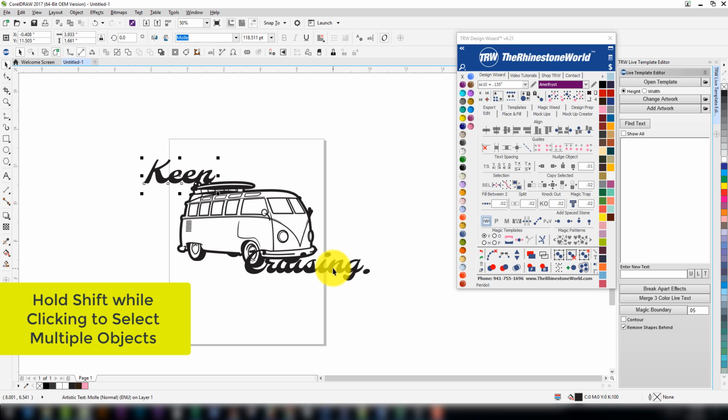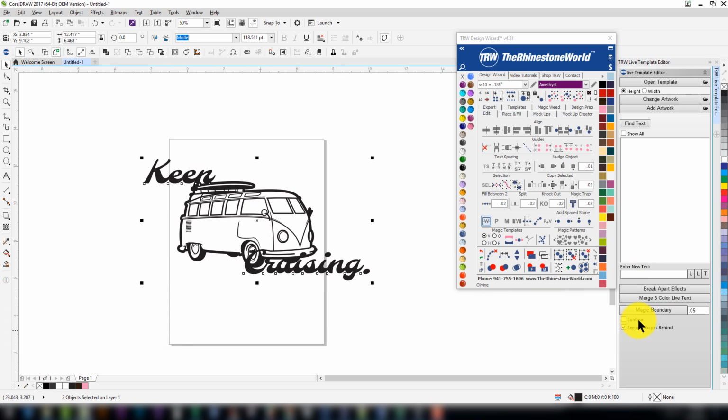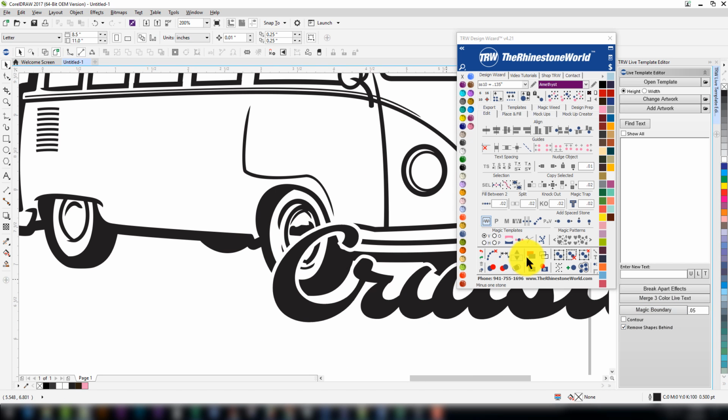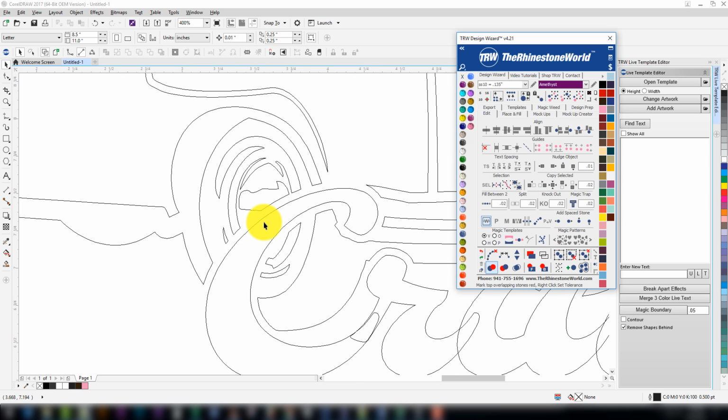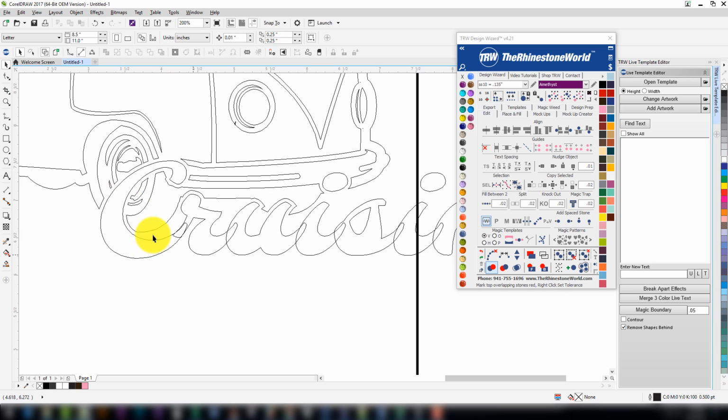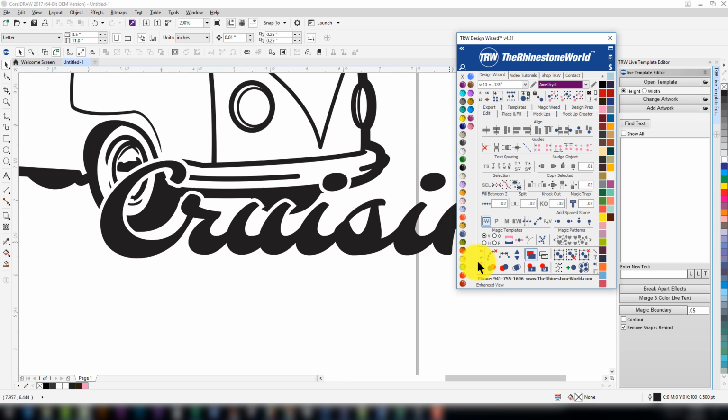I'm going to hold shift, click cruising, and now I've got them both selected. So now when I hit the magic boundary, it knocks out the background here. So check it out when I go to my wireframe. You can see that that's knocked out. Because we have more of a scripty font, you can see that they're running into each other, and that's not going to be good when you send it to your cutter. It's actually going to cut that entire line.